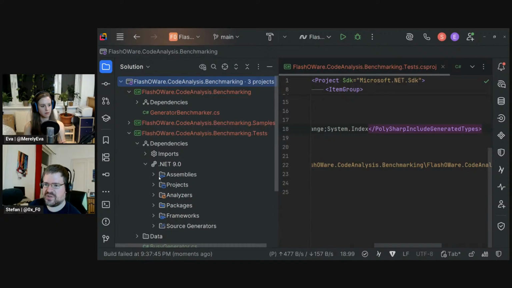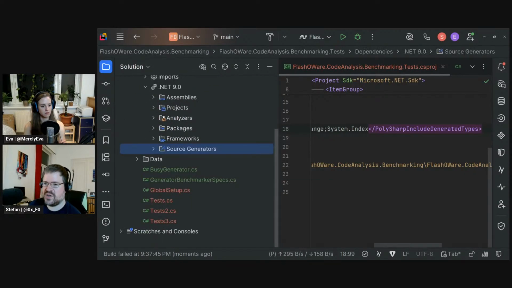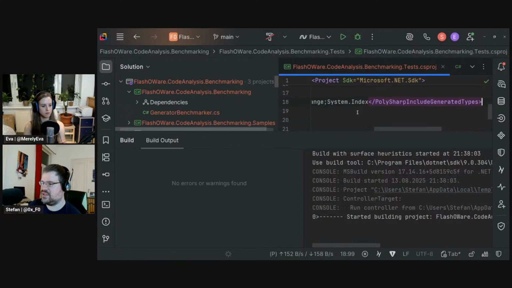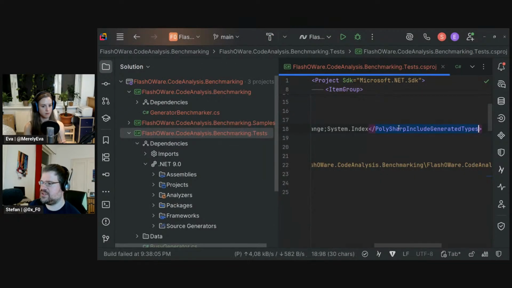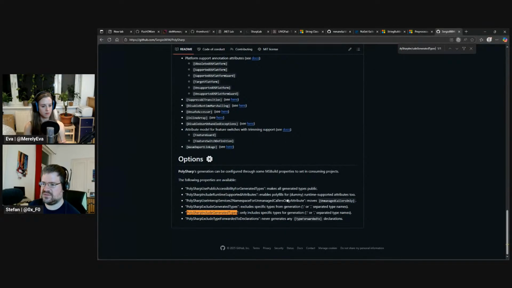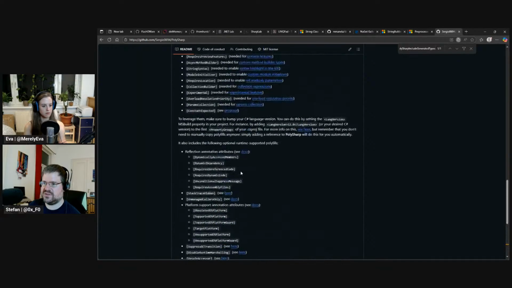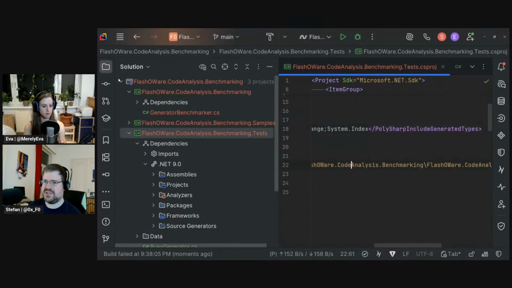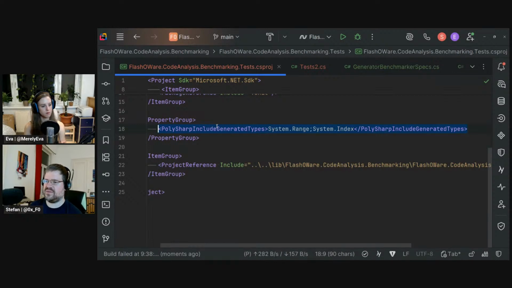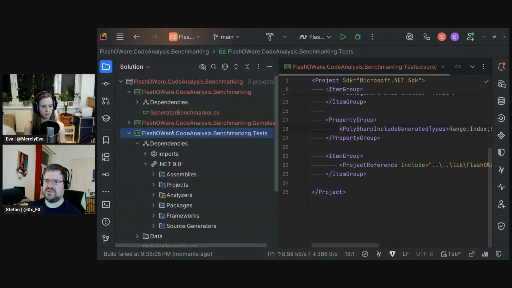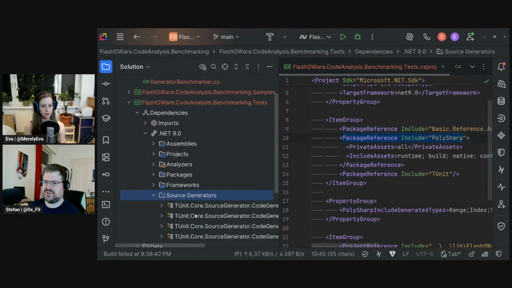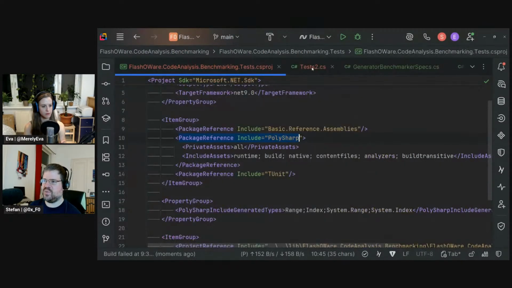But this does still not work. Is the generator kicking in? Source generators, that's the TUnit source generators. What about the PolySharp generators? Why are they not kicking in? Did I make a mistake here? That's the correct name. Index and Range. Oops, sorry, shortcut's gone. Is it not the full name? I thought it was the full name. PolySharp, there it is. Why is the PolySharp source generator not source generating?